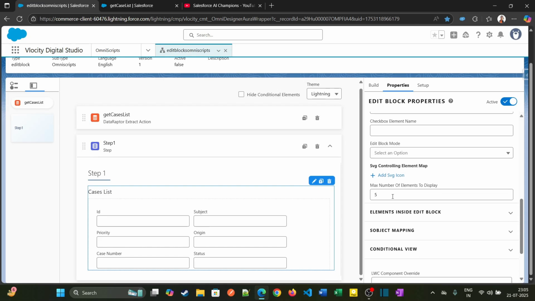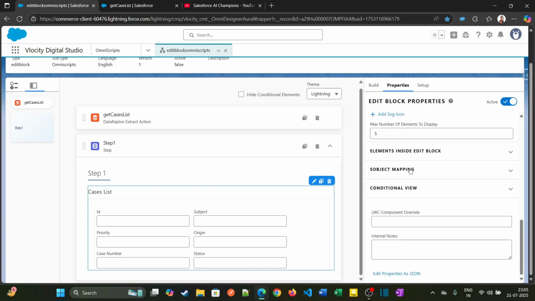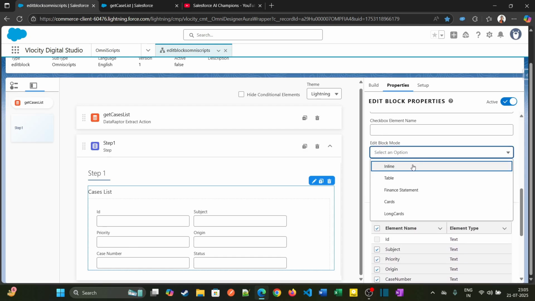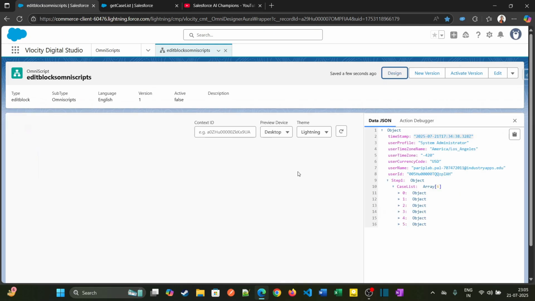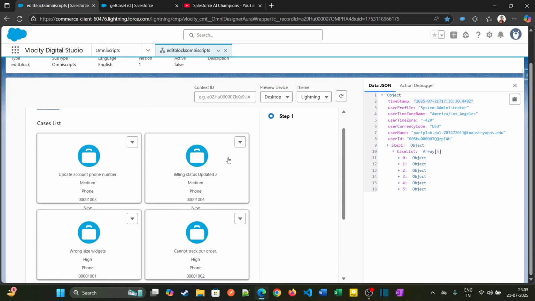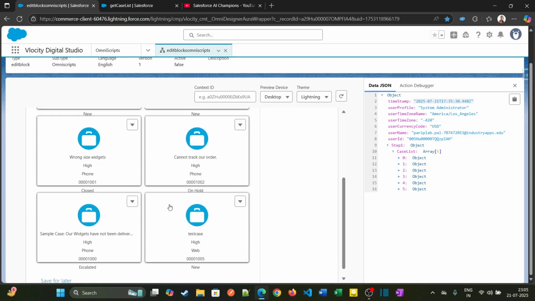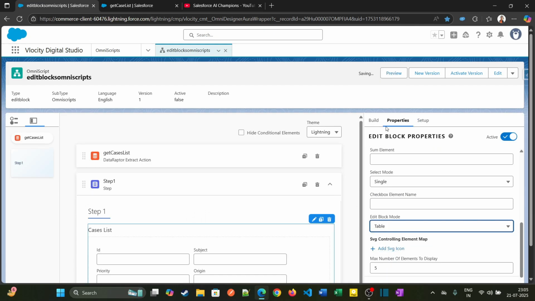And there are different options. Let me choose a different UI for the edit block. By default it's table, so let me just make it cards. So edit block mode, we can choose different modes for the edit block. I am just choosing cards now, earlier it was table. So this is how the cards UI looks for the edit blocks, and I'll just keep it table as of now.